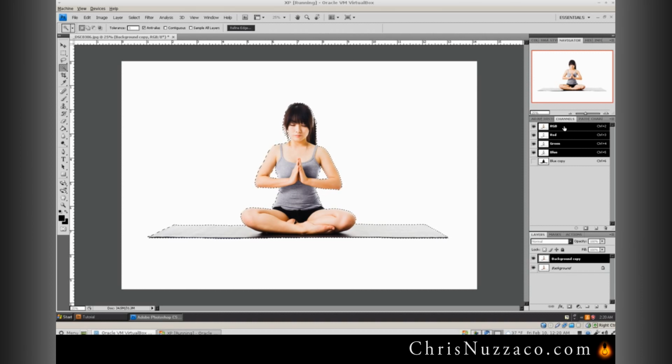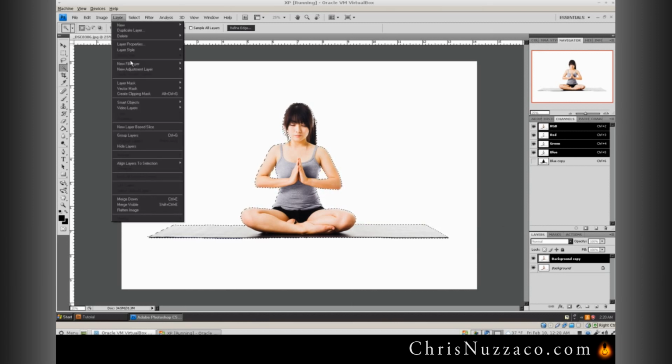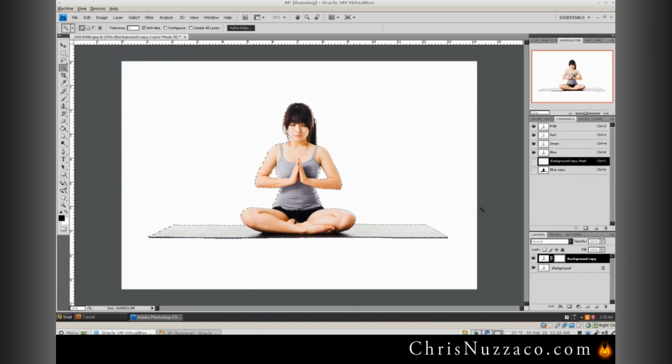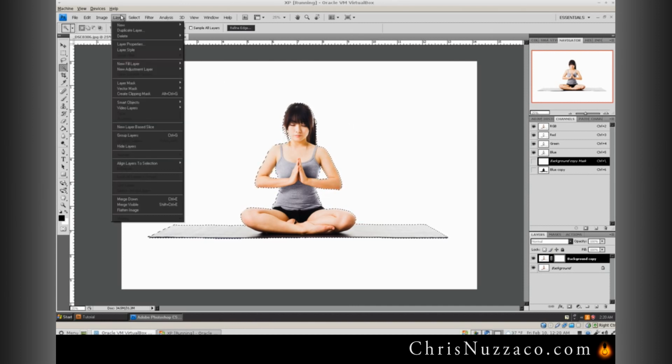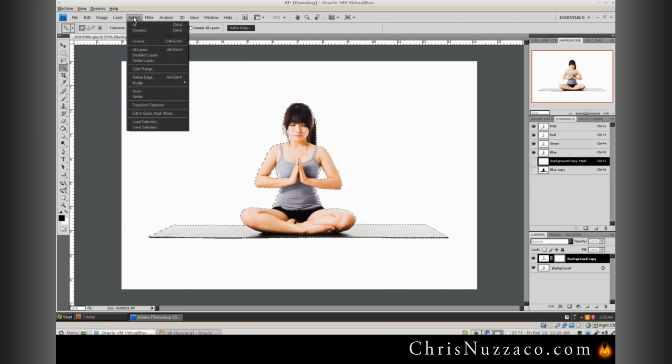Turn back on all your regular layers. Go down to your background copy on your layers palette, click it, highlight it, go up to layers, layer mask, and then go to reveal all. I'm going to go ahead and select that mask palette right there, that little white rectangle. Go up to selection, inverse your selection.